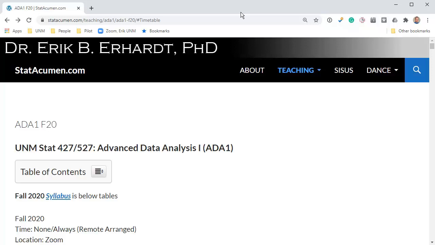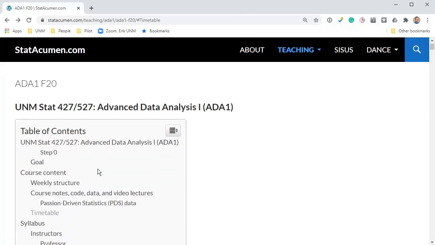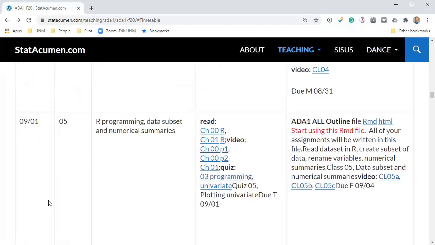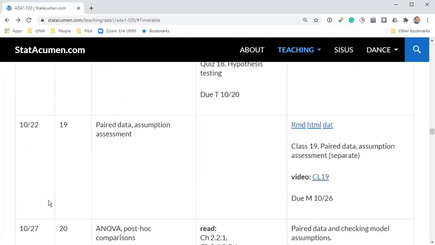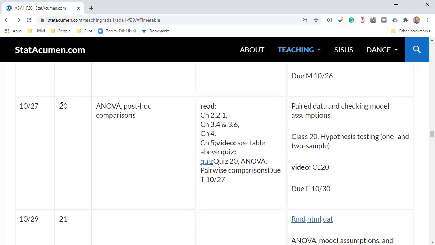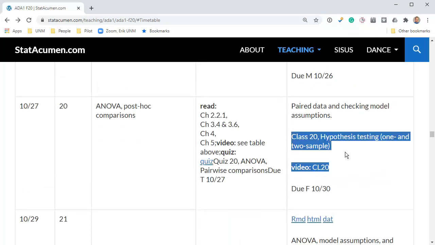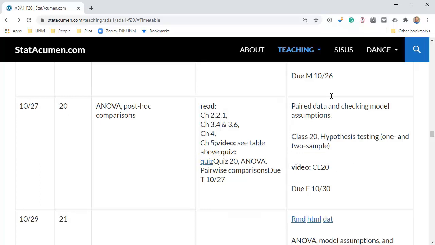In this video, I'll help get you started with Class 20 on hypothesis testing applied to your project. So we'll jump down to the timetable to week 20, where we are going to be doing this class. And there's no RMD file here, no R Markdown file, therefore the assignment is in your project file. So we'll open up RStudio.